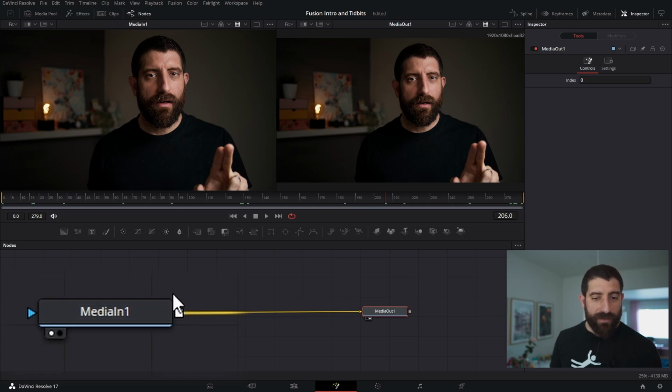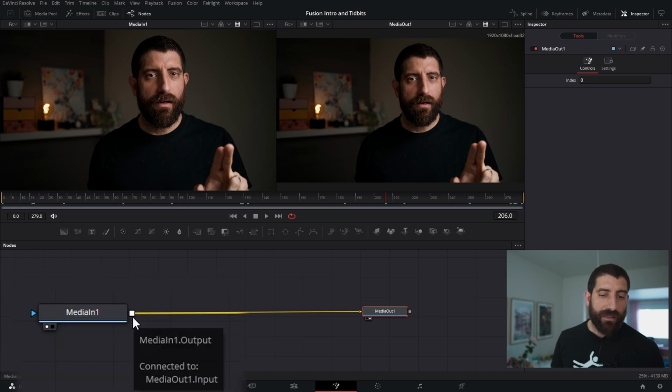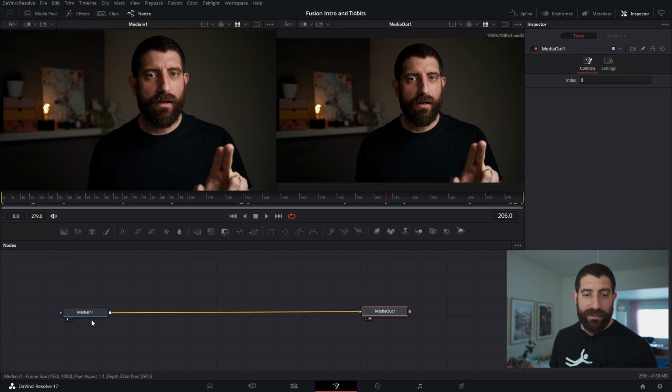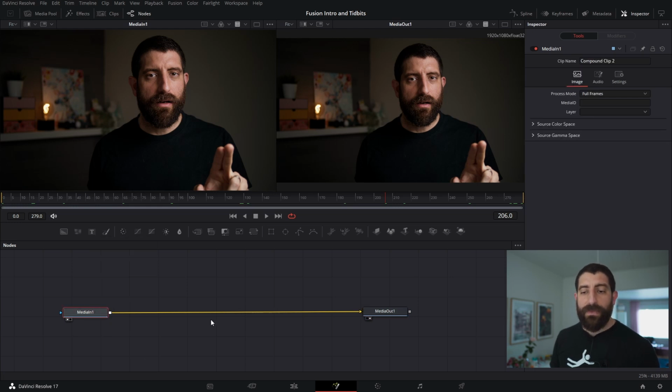This square bit on every node, that's the output, and if you hover over it, it's going to tell you that this is the output and what it is connected to. In this case, it is the input from our media out. And this arrow signifies that this media in node is piped to media out.